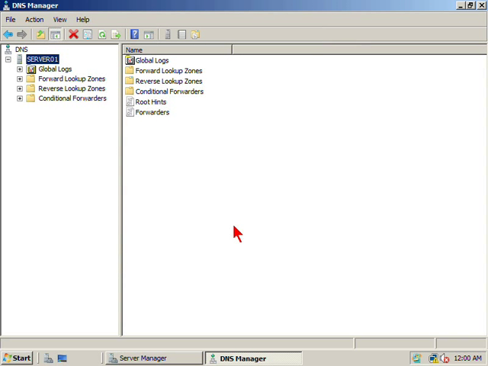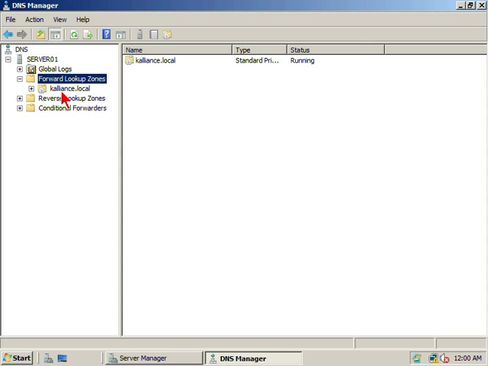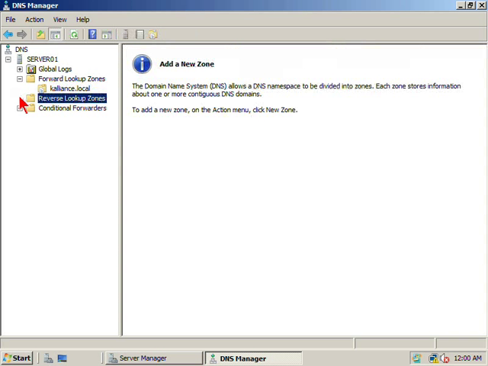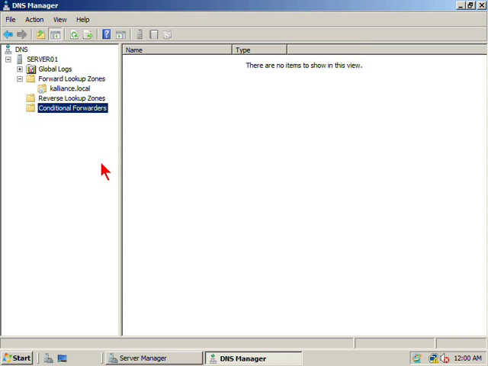I click finish, and what will happen here is when I expand out forward lookup zones, you can see my zone file actually residing there. So I could do the same thing for reverse lookup too. I haven't done that, and I won't be doing that here. We'll be looking at this last one, conditional forwarders, later on, in one of our next demos.